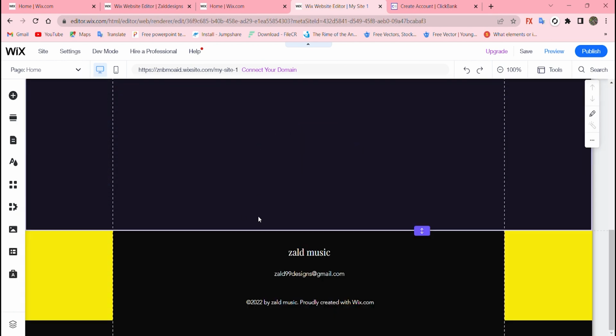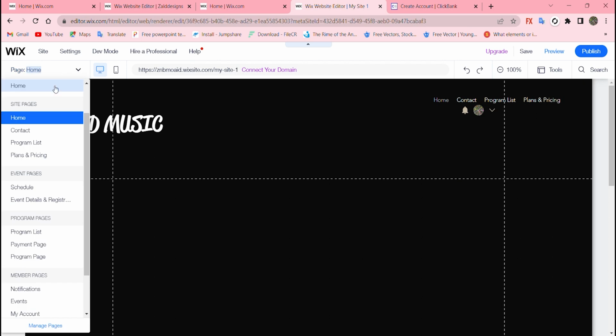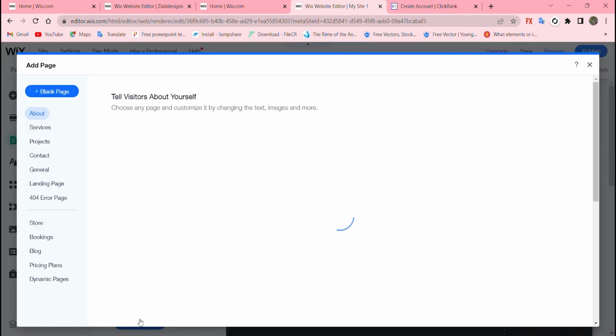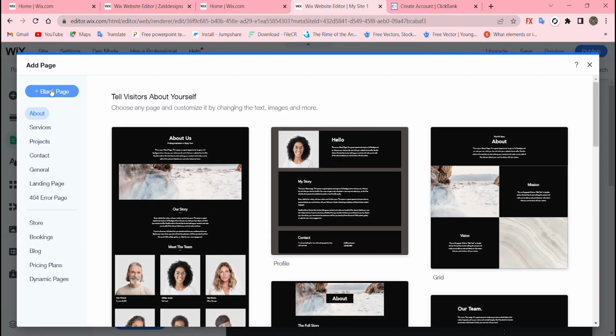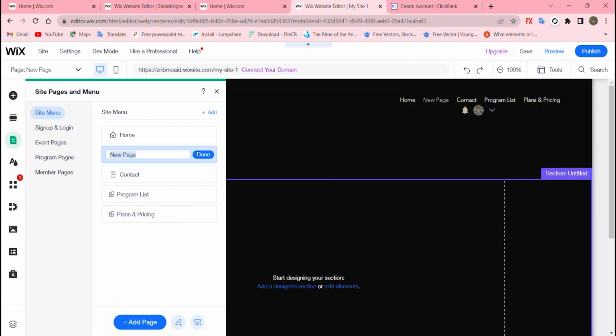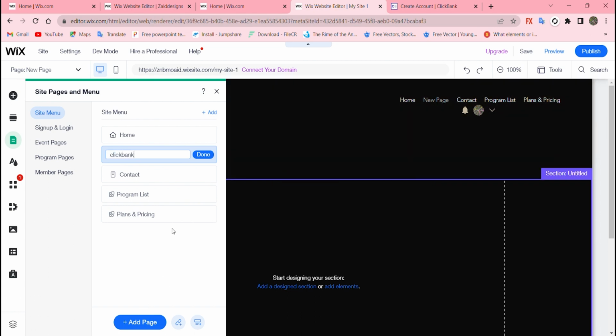All we have to do is go to these pages and create a new page that is going to be for the Clickbank page. So add page and make it blank. We don't want to add anything else. Just rename that as Clickbank and press done, and it will be over there.